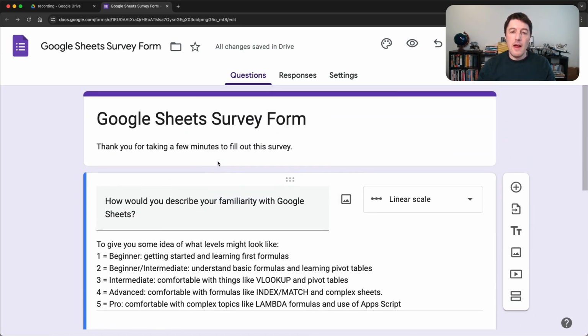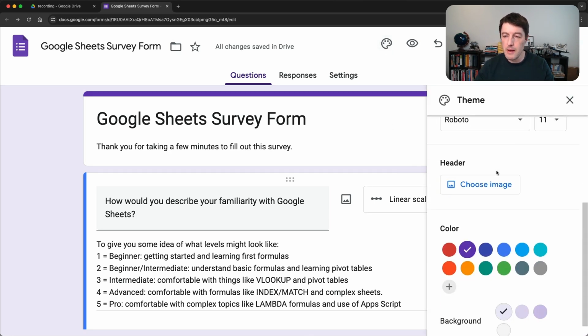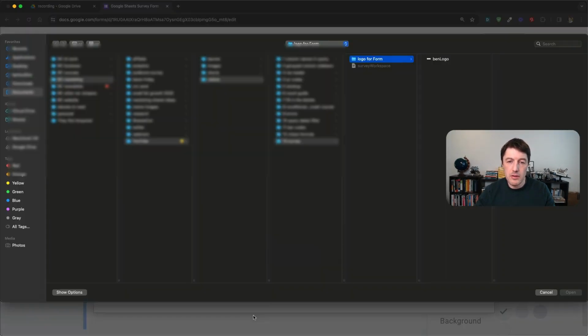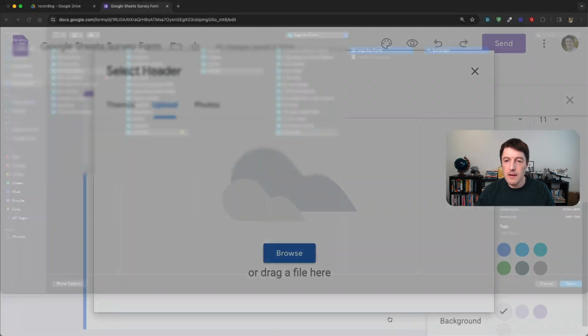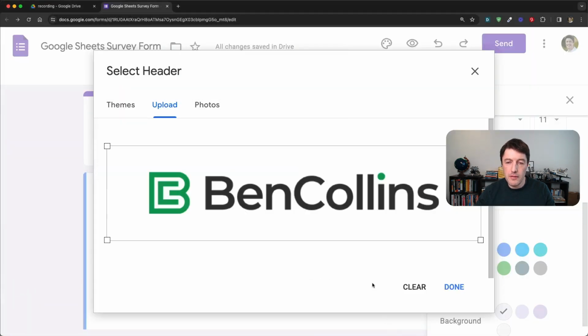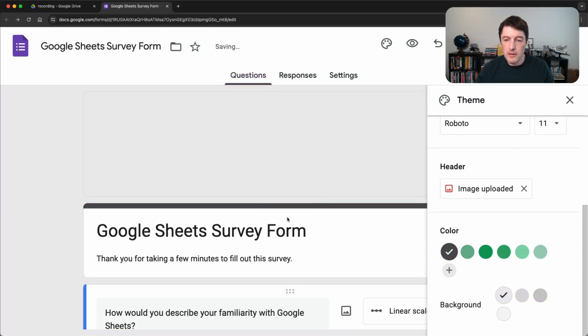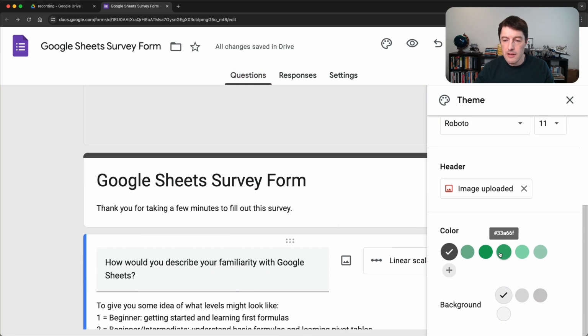Great. And then the other thing I like to do is let's just make this our own form. Let's match our branding. Let's add a few extra touches to make this something special that people then associate with our brand. So another theme here, let's choose an image. Go to upload, browse, and I'll click my logo that I have for the form. I'll say done. So that puts that up at the top. And it actually grabs some colors that are pretty close to the ones for my brand.